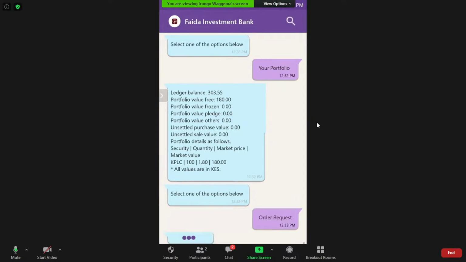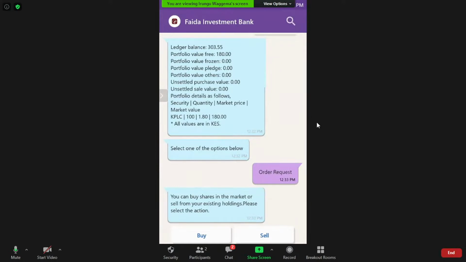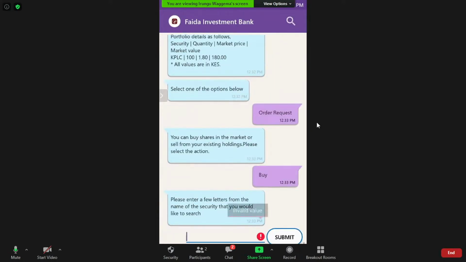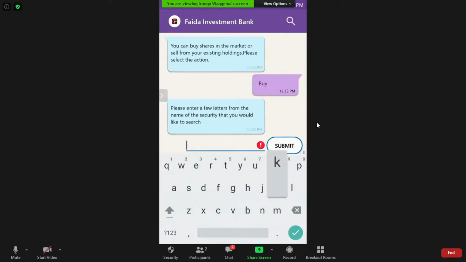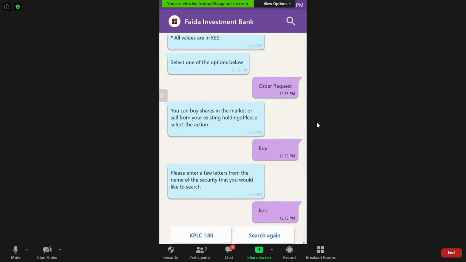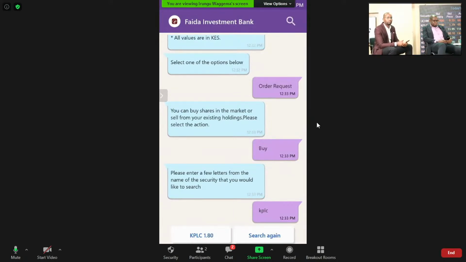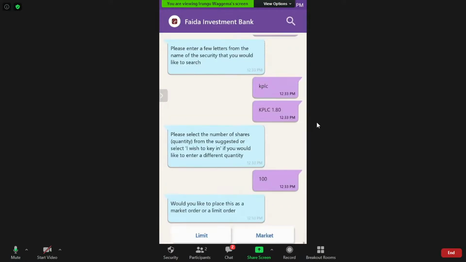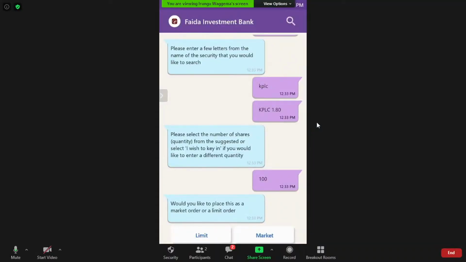Then I can place an order. It tells me to buy or sell. So when I choose to buy, I can enter the first few digits. So I'll choose again KPLC, and then from there it shows me the price. So it is retailing or selling at 1 shilling and 80 cents. So I'll click on KPLC. It will give me an option on the lots that I can buy. So I can choose to buy 100, and when I choose 100, that is a quantity. It allows me either to place a price or choose at the market price.